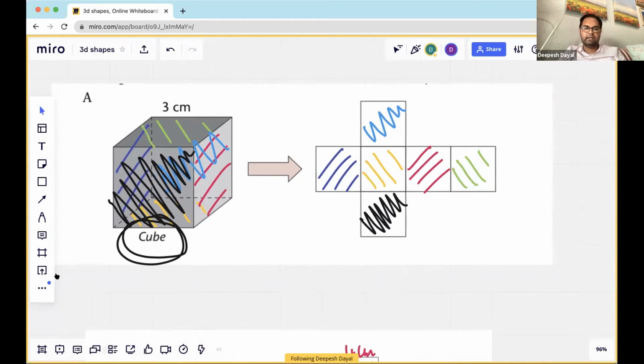6 sides and they're all equal to each other. Okay. So this one here, one side is 3. That means they're all 3, so each of them would be 3. How do we calculate the area of a square? What's the formula?